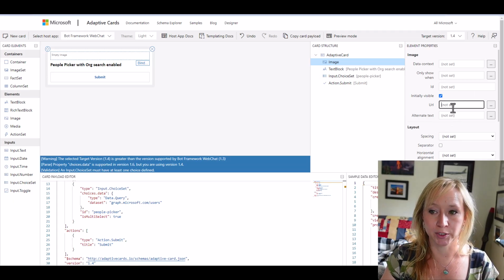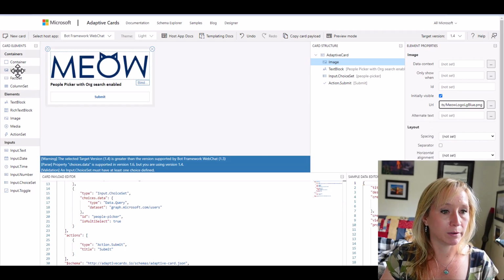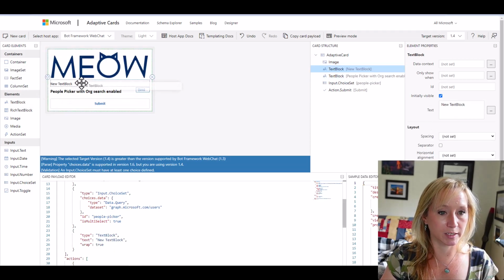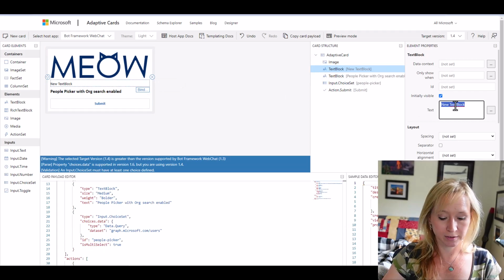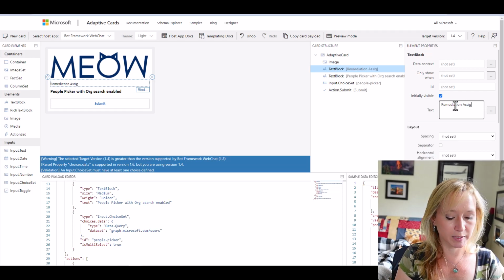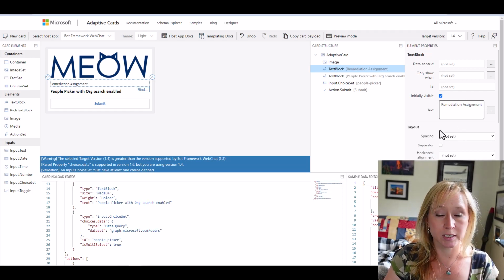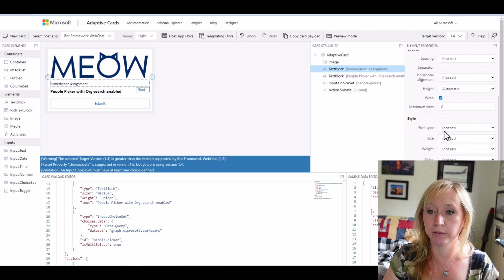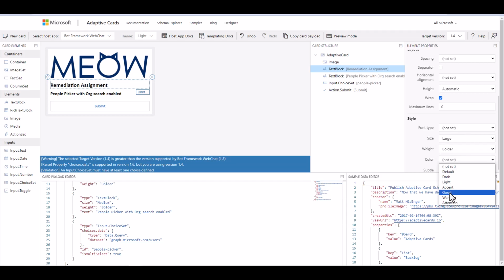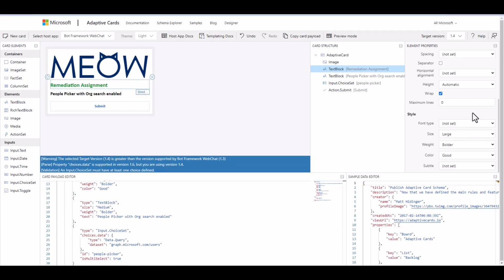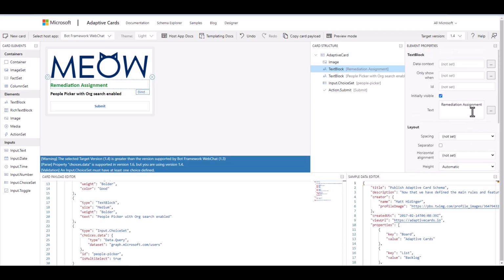We enter the image URL. We grab another text box. We enter that here with the title, and the title is Remediation Assignment. And because this is what we want to catch people's attention with, we're going to make it large. We're going to leave the font as default. We're going to make it bolder. We're going to make it a good color. And I think that'll do me. We need to center it as well.